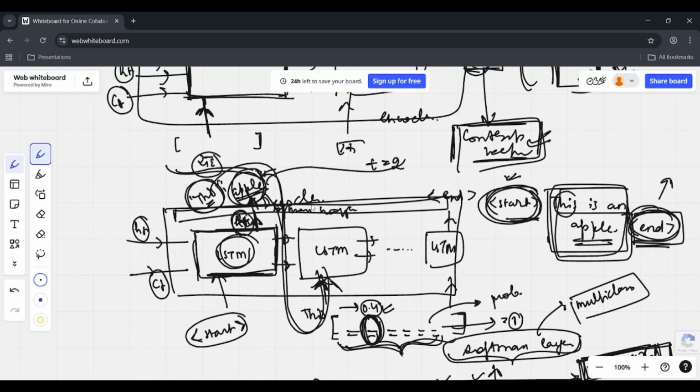Now this process continues. You get an output from here, and then in the next LSTM cell you pass the right output. And this is how you collect all the words you have got, for example "this is an apple", and that is your final output, your final sentence. At the end you will get the end token from the last LSTM cell as output. Okay, so I think this is clear.